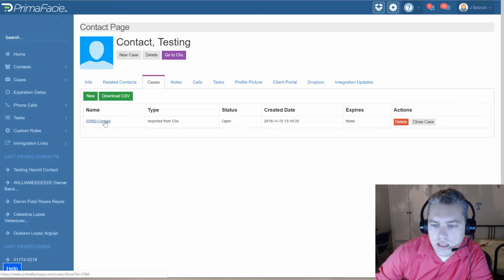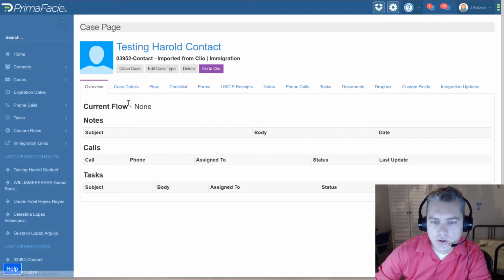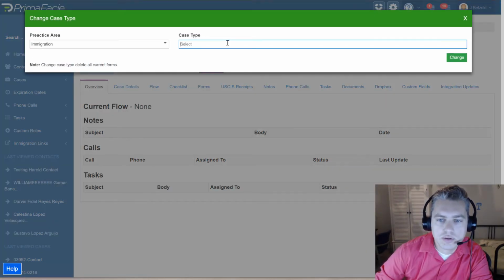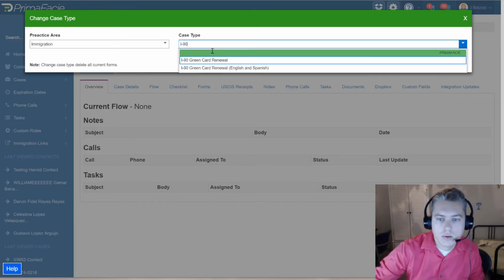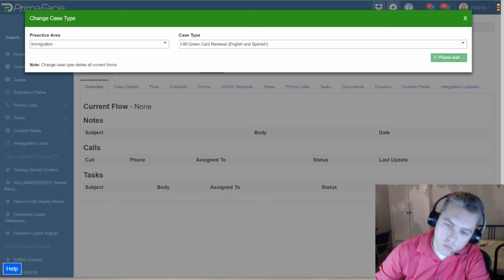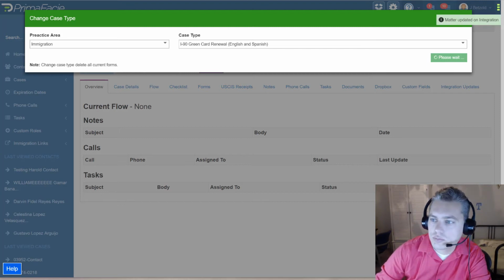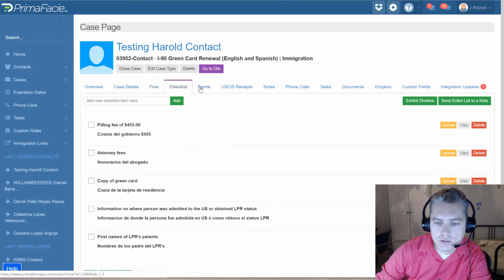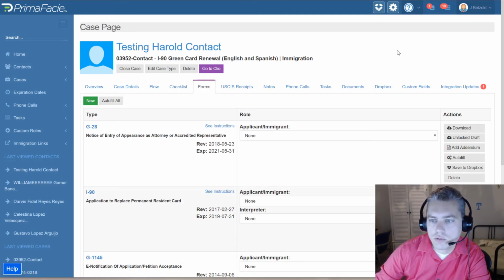We can see it imported the case with it. If we go here to the case, this is where you could say, all right, this was the I-90 we were working on. You can edit that case type, just like you could before. We'll change that, so it'll apply the forms and the checklist and the flow. There we go. There's a flow, checklist, and forms. So you can get back to work.